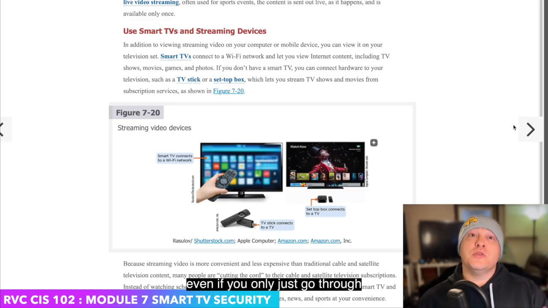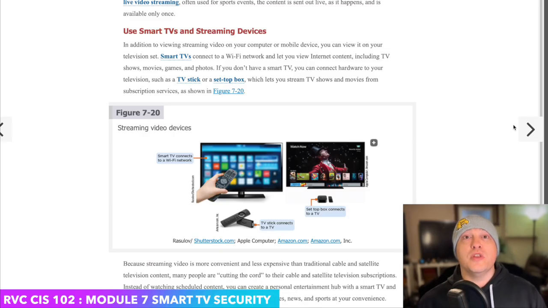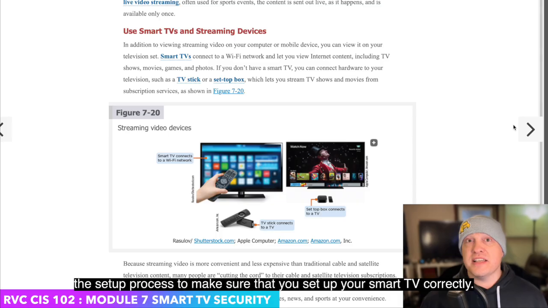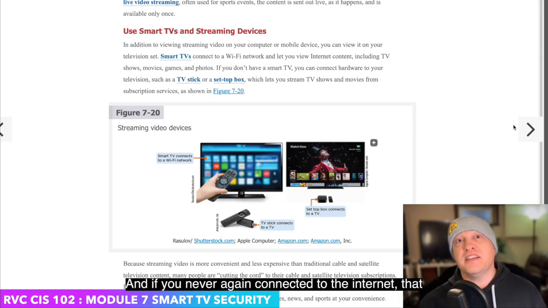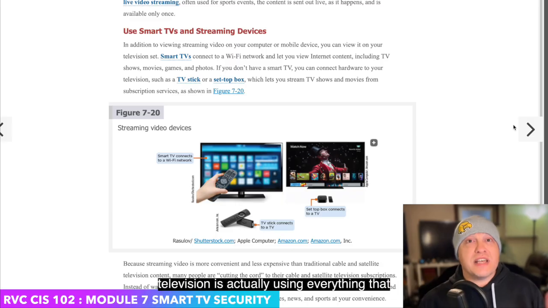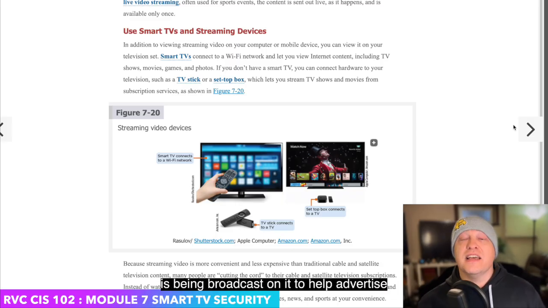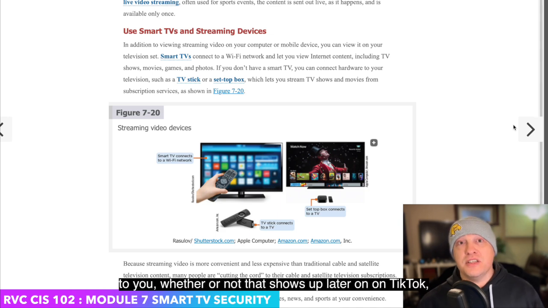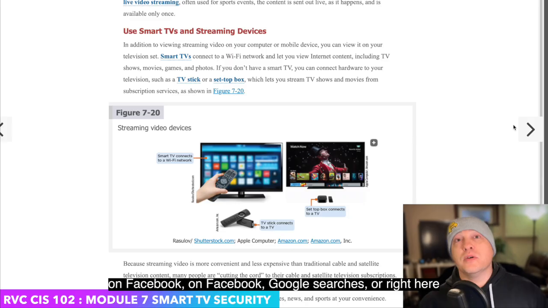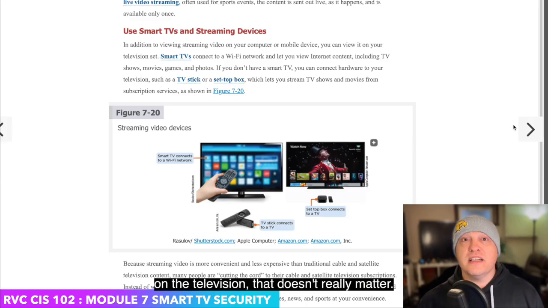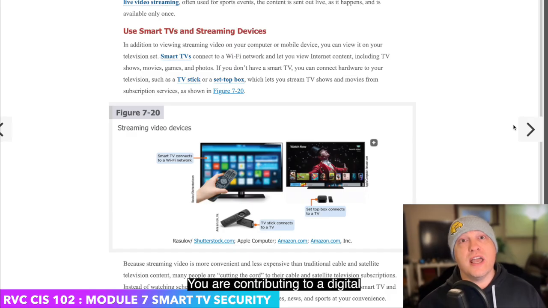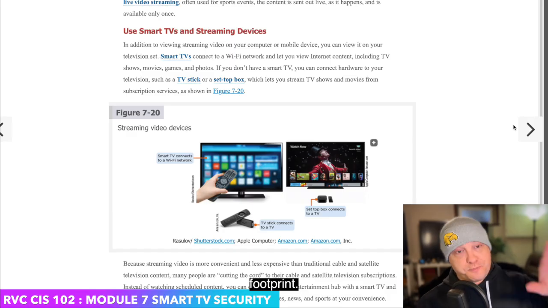Even if you only go through the setup process to make sure that you set up your smart TV correctly, and you never again connect it to the internet, that television is actually using everything that is being broadcast on it to help advertise to you. Whether or not that shows up later on TikTok, on Facebook, on Google searches, or right here on the television, that doesn't really matter. You are contributing to a digital footprint.